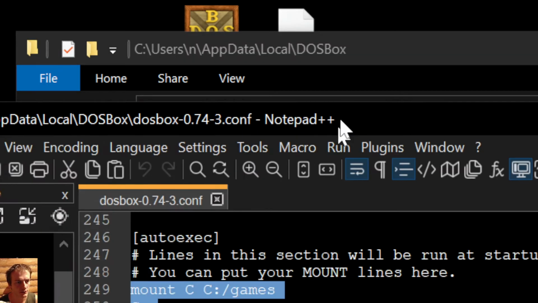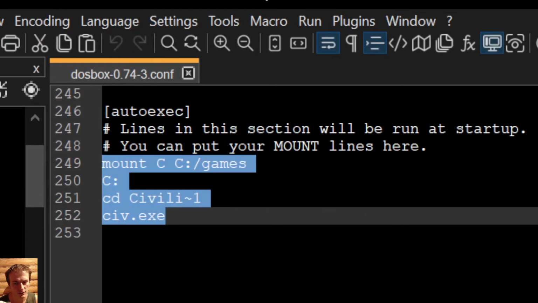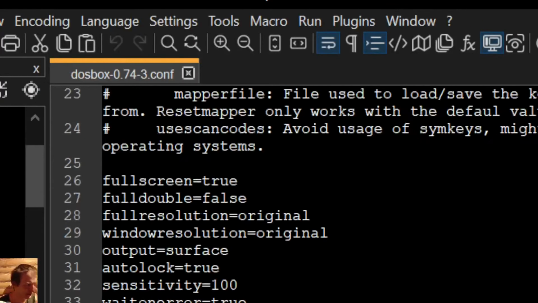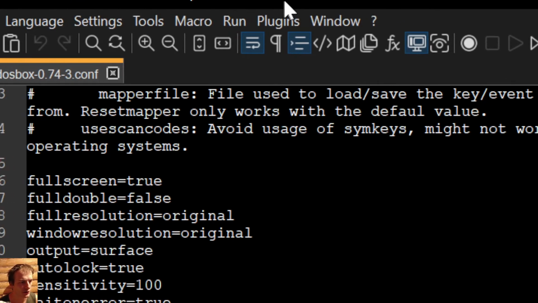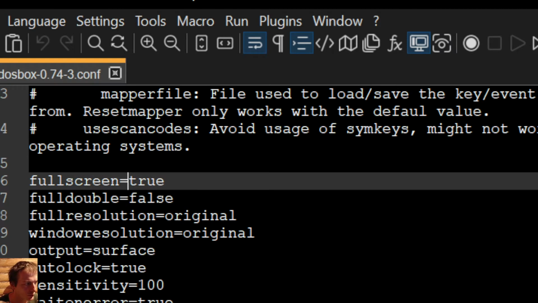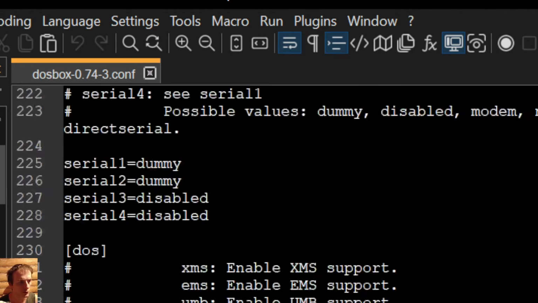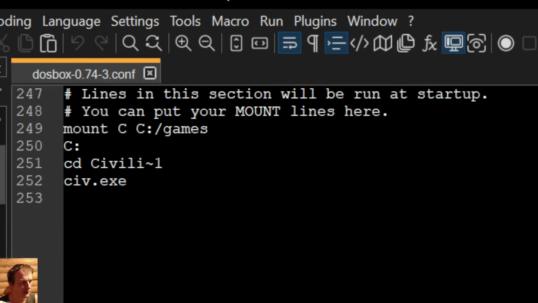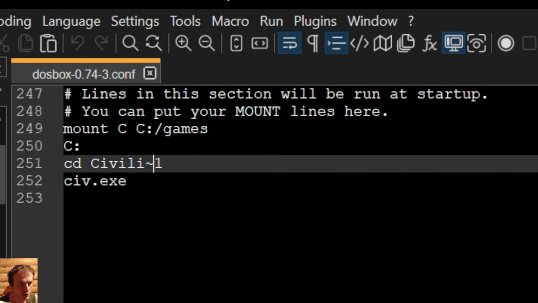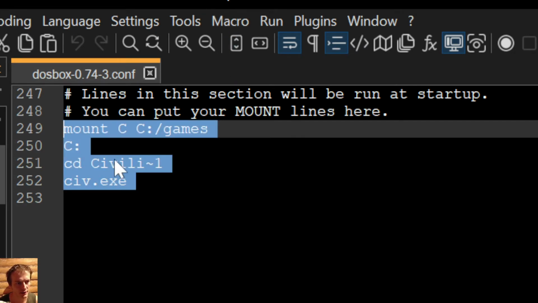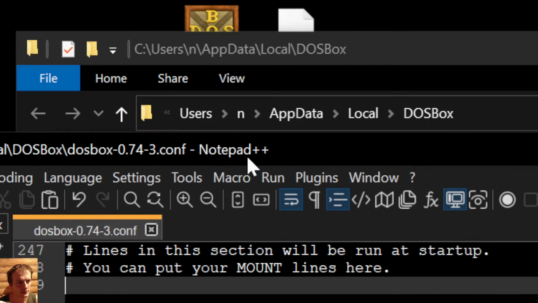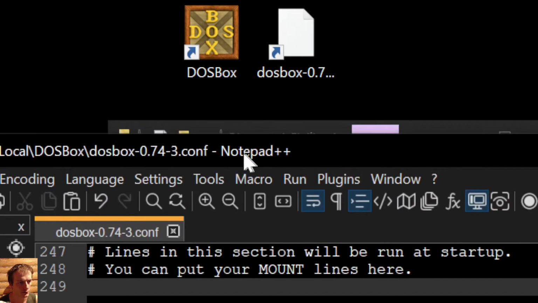If you open this file, you will see at the beginning a lot of different configuration stuff which we do not really need. But for example, you may want to put fullscreen to true if you want your games to start in full screen right away, and some other stuff. But what we want is to go down to the bottom of this file and add some lines. Let me explain how it works. Let me remove it for now and start DOSBox without this config file.